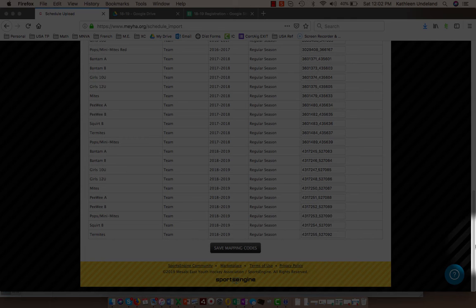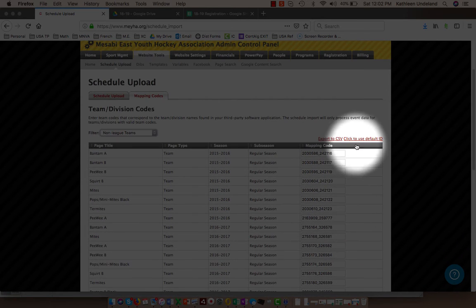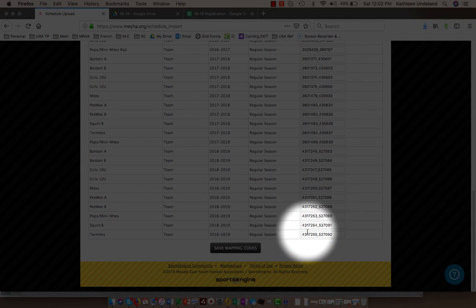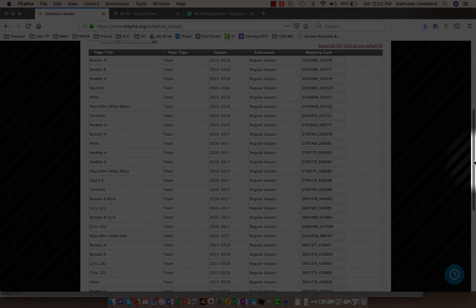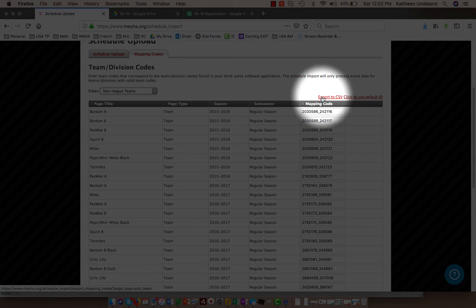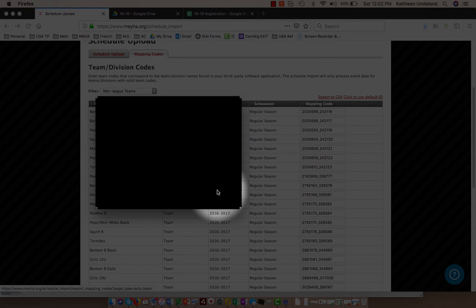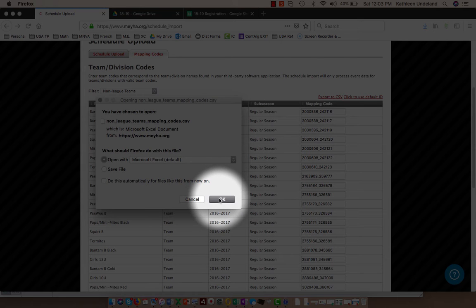They'll be blank. So what you can do is you'll be clicking on this click to use default ID. And when you click on that, it will automatically put the right code in here for each team. It will set each team with its own code. And then after you do that, you can export to CSV. And again, this will open in a spreadsheet for us.